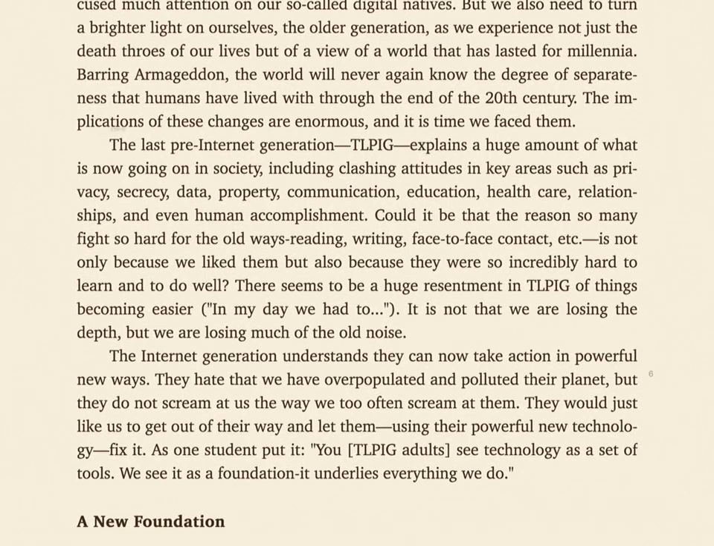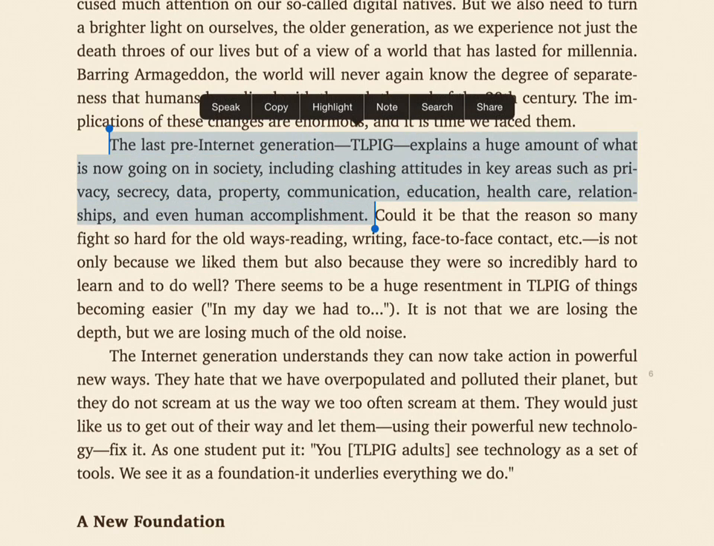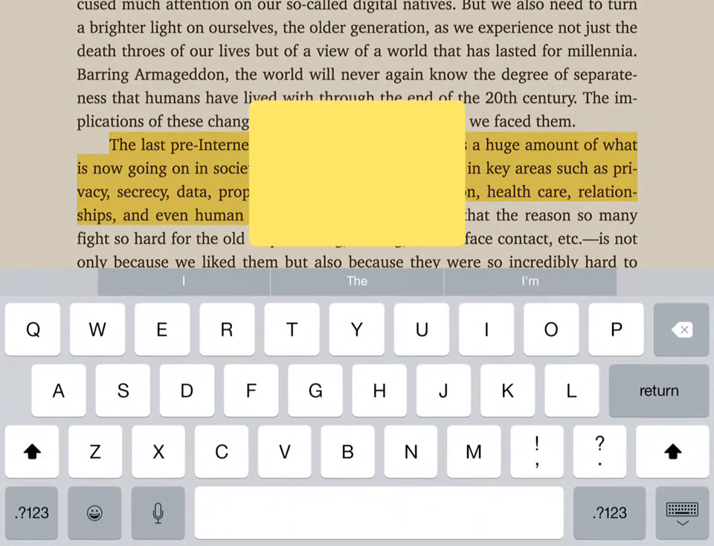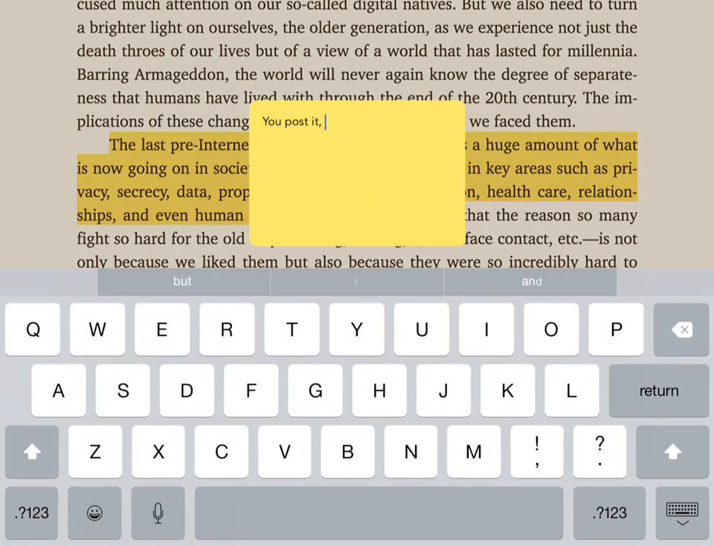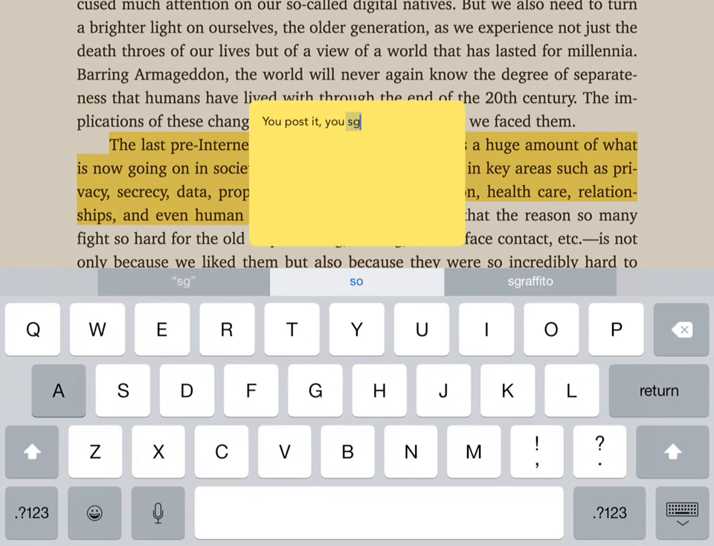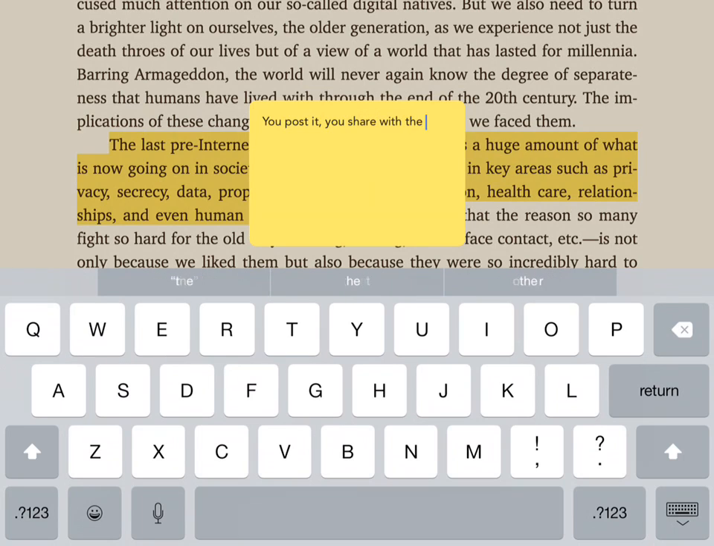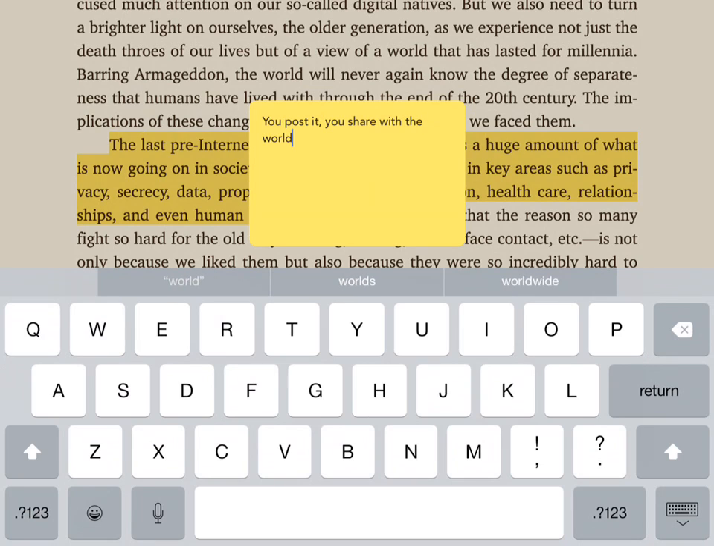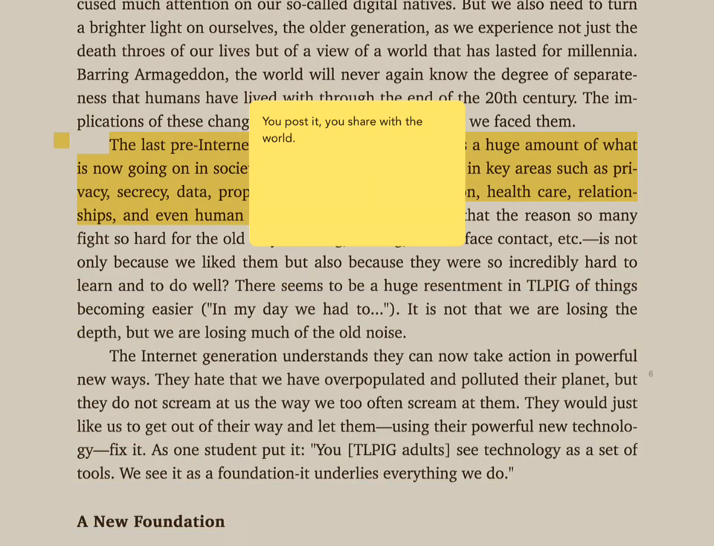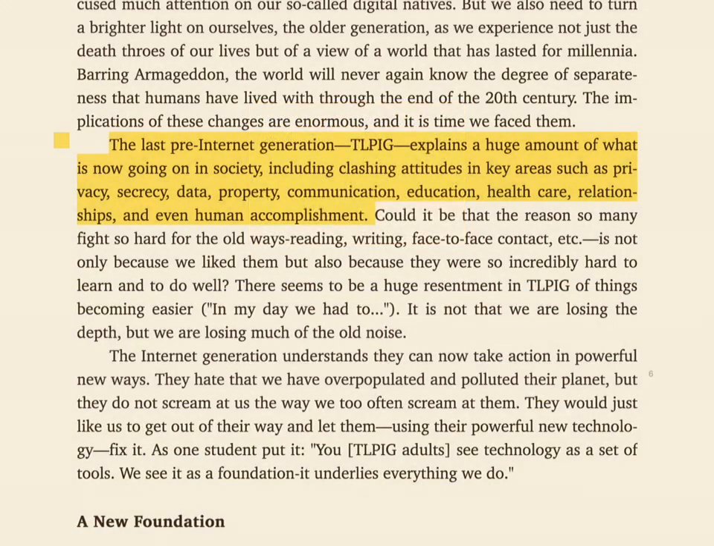And I'm going to talk about this section right here, because this is talking about privacy and whatnot. And now I want to note again. Okay, so very simple. So now I have two notes in there.